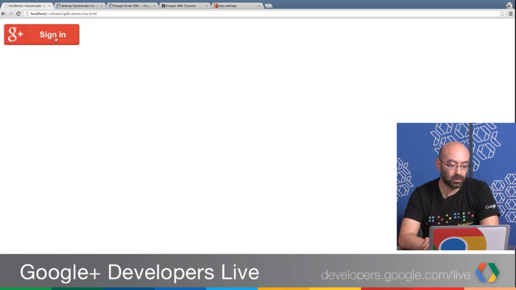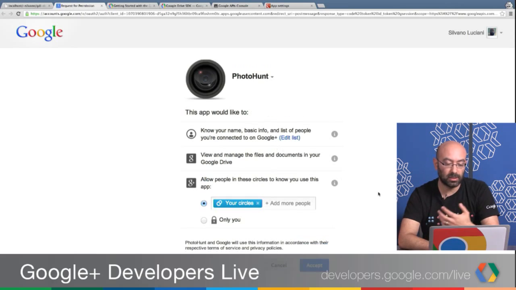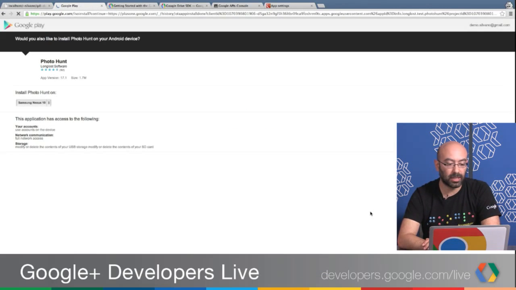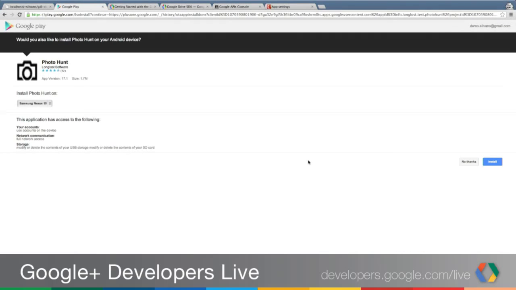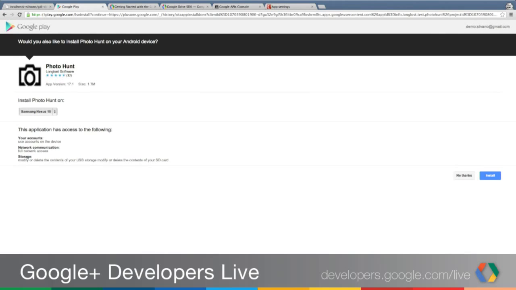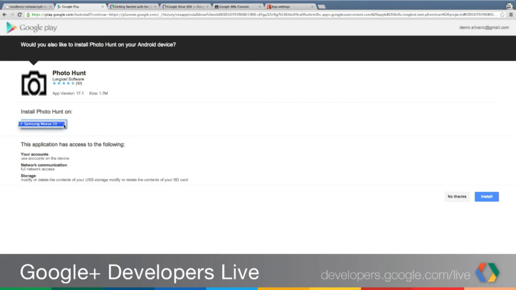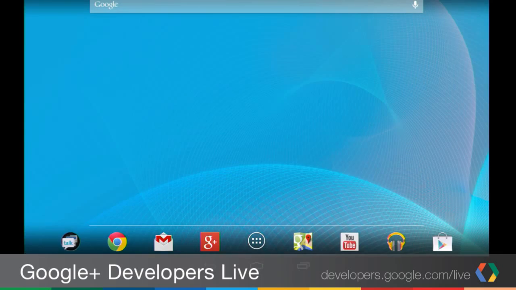OK, so now when I reload the page, I can see the sign-in button. When I click on the sign-in button, this is the new consent for Photo Hunt, and it's similar to what we saw before. When I click accept, because we have the Android app, now Google Play is telling me, hey, we have an Android app. Do you want to download it? And it's showing me which are my devices. So in this case, it's a Samsung Nexus 10. If I add other devices, it will show me a list of devices. And I finally can click install to have the app downloaded to my Nexus 10. Just see it. Yeah. Fair warning, it is flickering, but you guys can at least see the install happen.